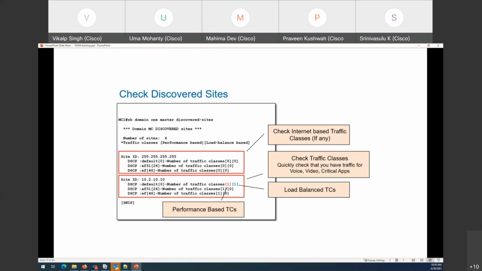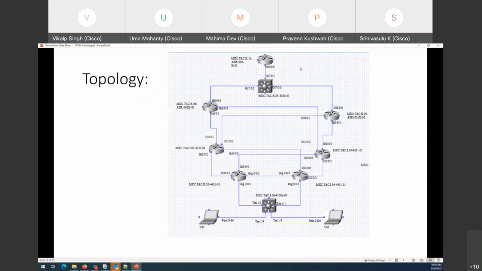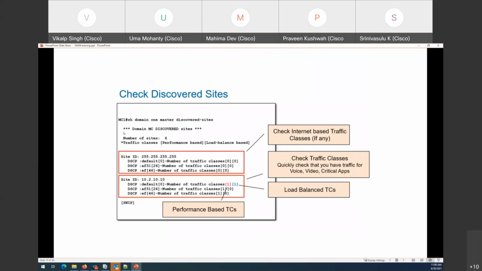All right, so this is the Vikalp, can you go back to the same output again? Yes. A couple of questions and doubts I have. These site IDs that you see under the discovered sites are the branch routers, am I correct? Right. Okay, and what about the site ID with all 255s over there?